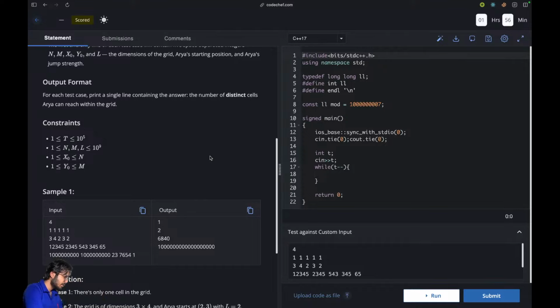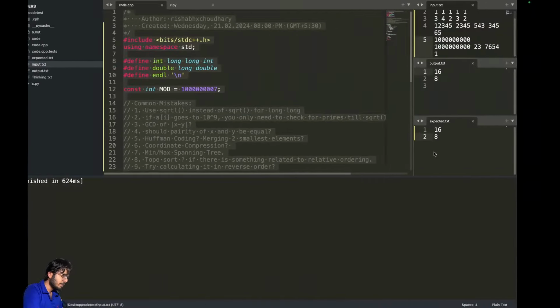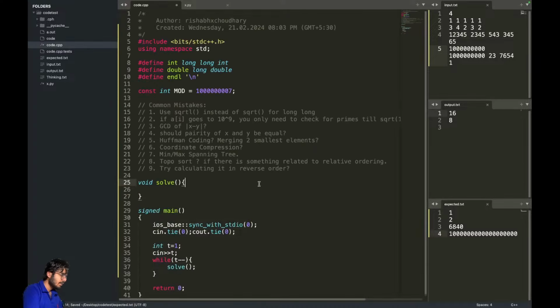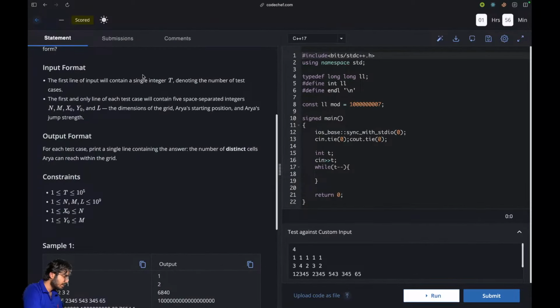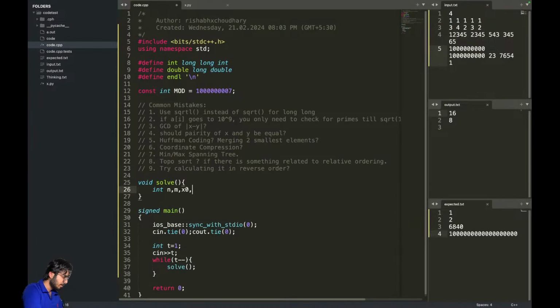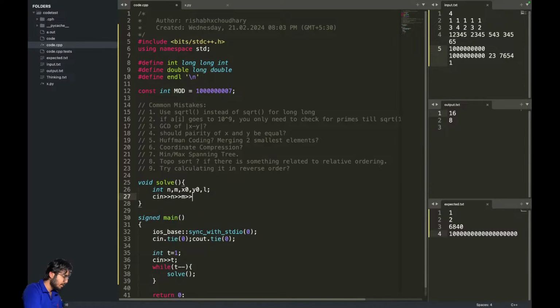Okay, so we have n and m up to 10 to the power 9. So we want to solve this problem in big O of one time, basically. Let's just copy the sample input first and the expected output that we need. Let's read the input format. First we have the test cases, then for every test case we have 5 integers: n, m, x0, y0 and L.